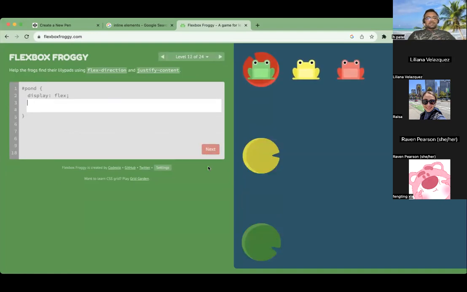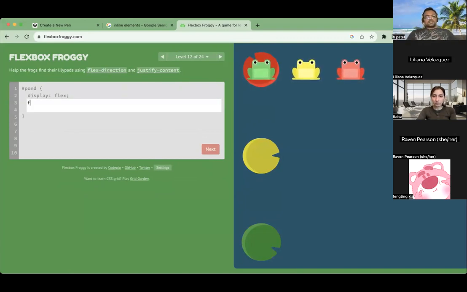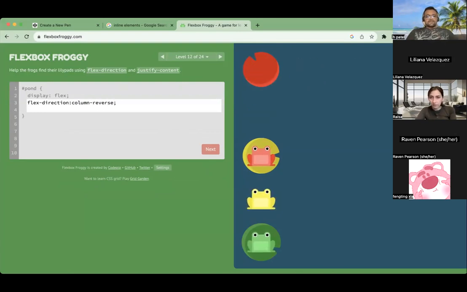Let's say this one. So always apply the direction first, right? Because that could change the way. So flex direction. You can see it's a reverse, right? So column reverse, maybe. Okay, so now red is on the top. So I got the reverse.